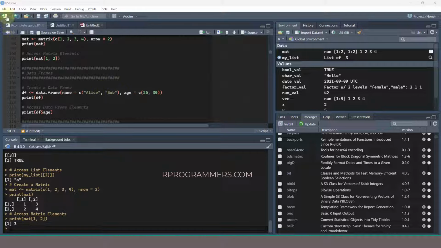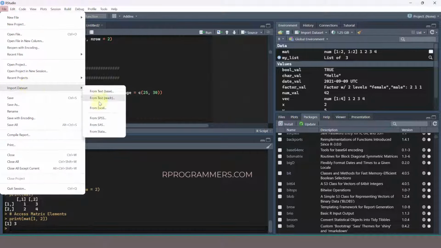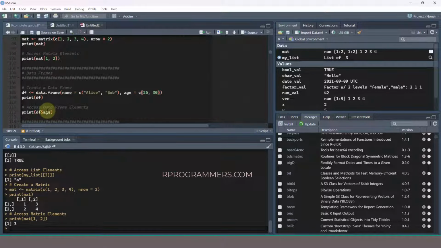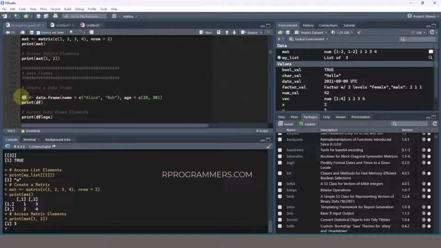Now we can also import them using Import Dataset and going through all these options to select the specific file. We can also create a data frame in RStudio. To create a data frame in RStudio, we have the function data.frame. What we are basically going to do here is create a new object and give it the name df, and in that object, we have a data frame.